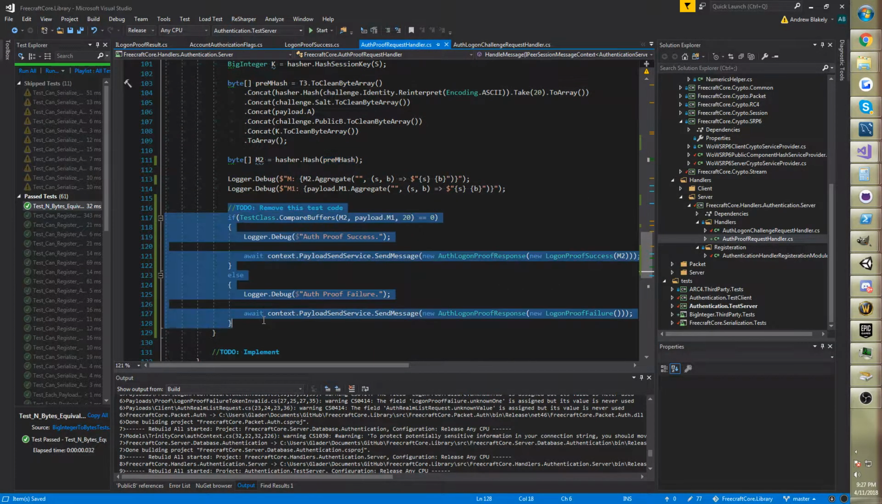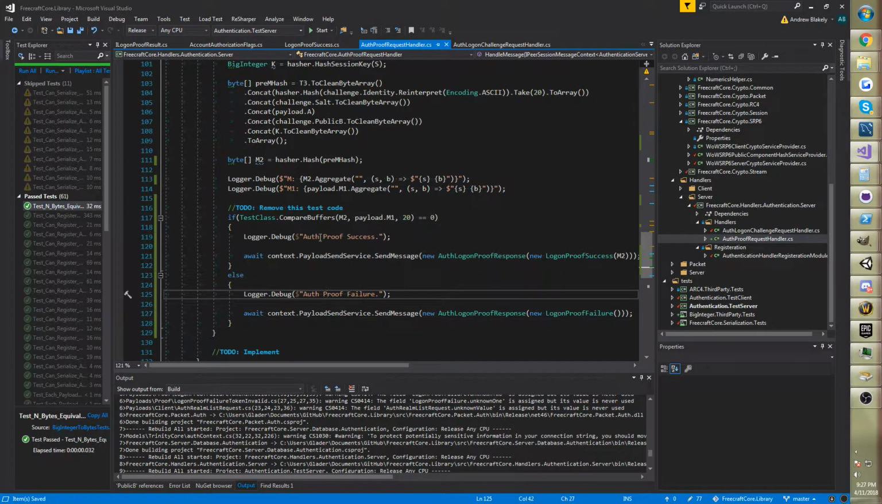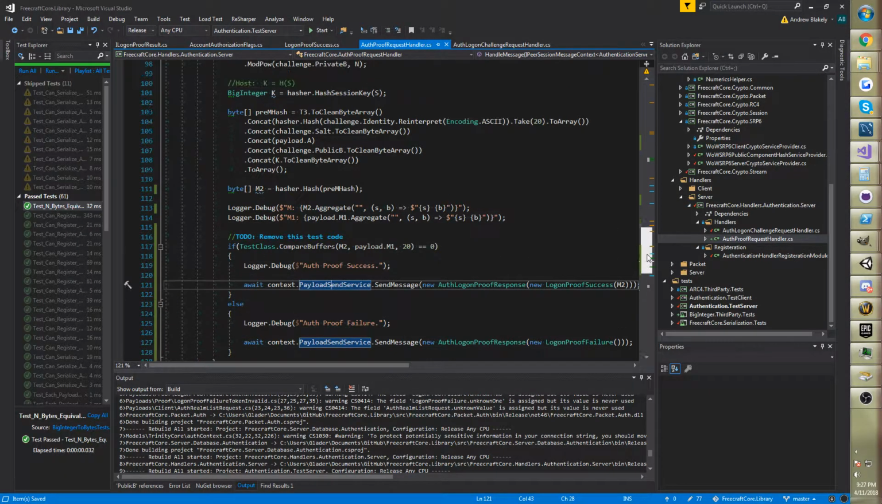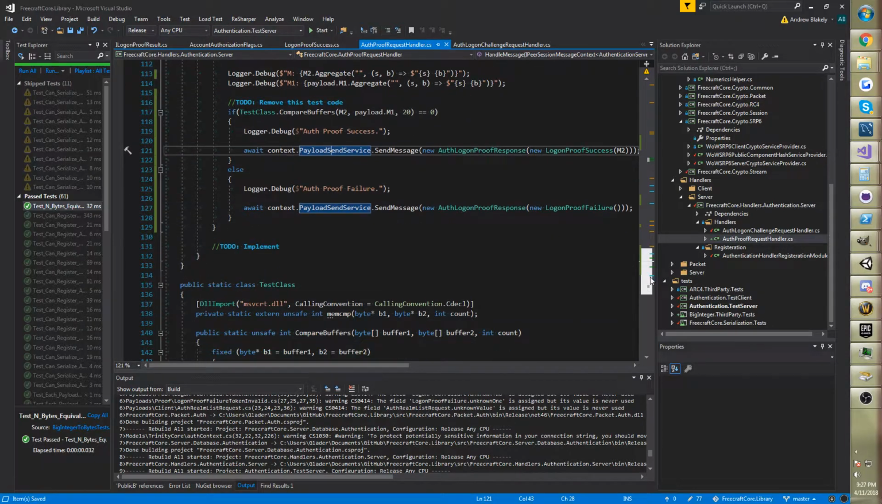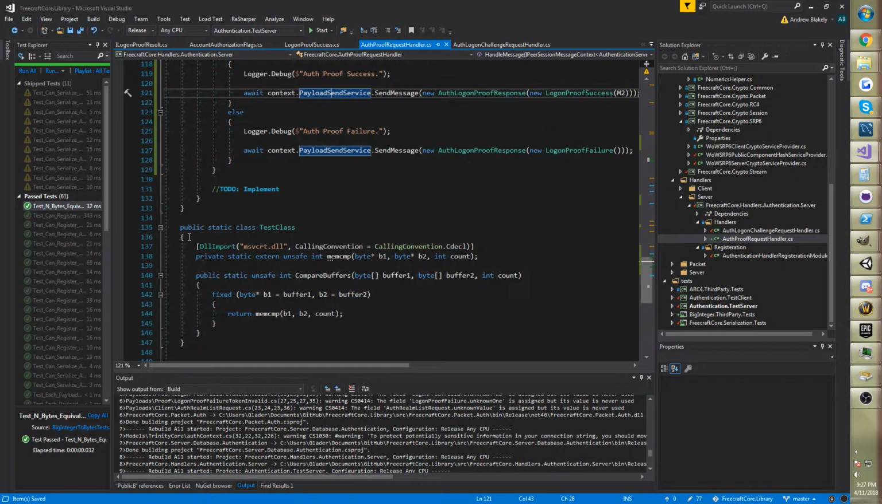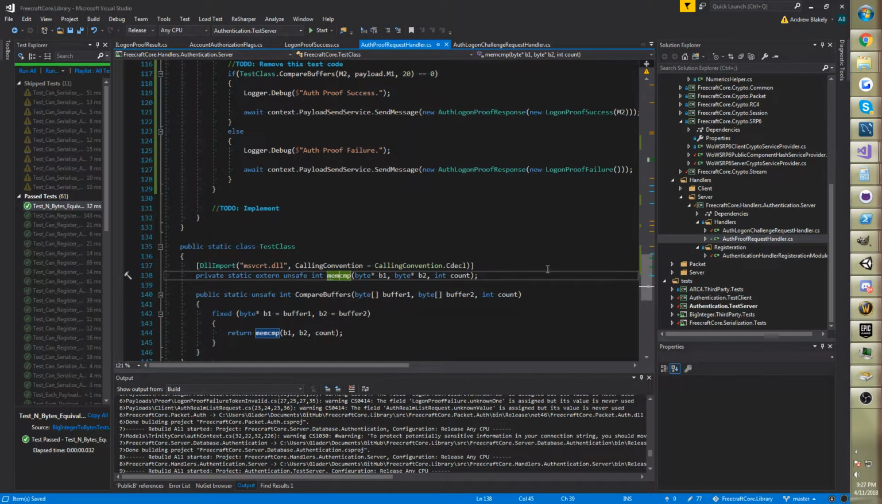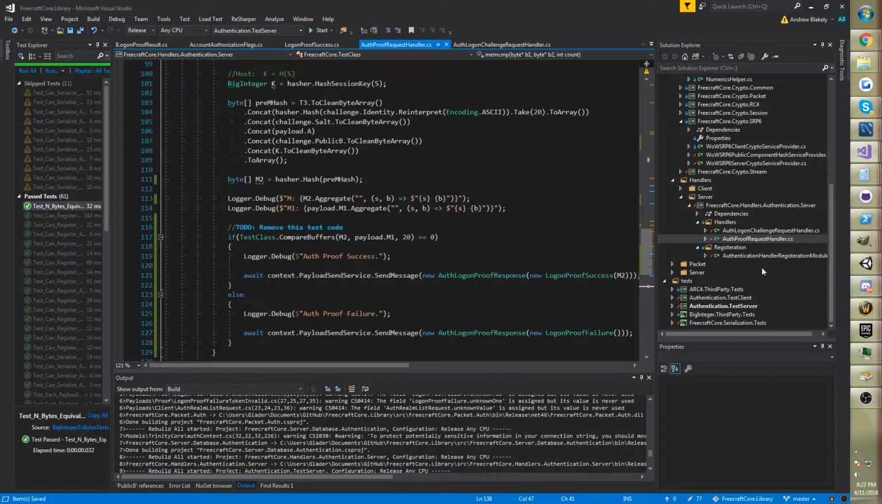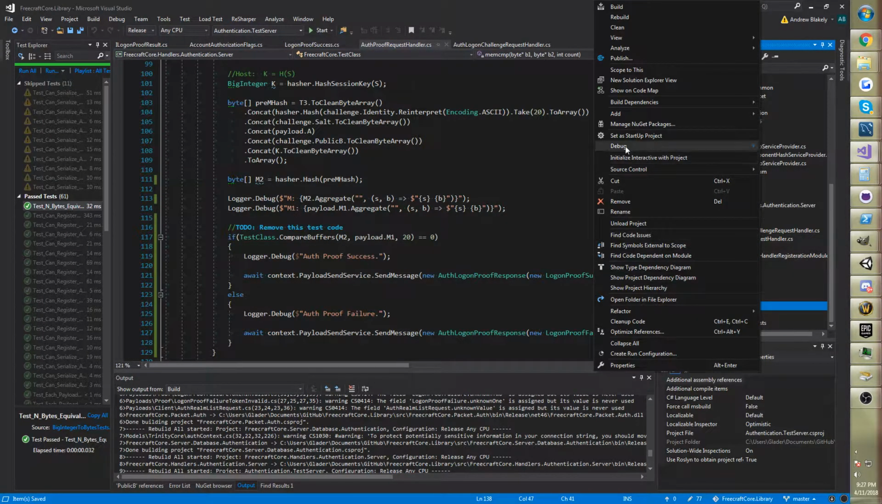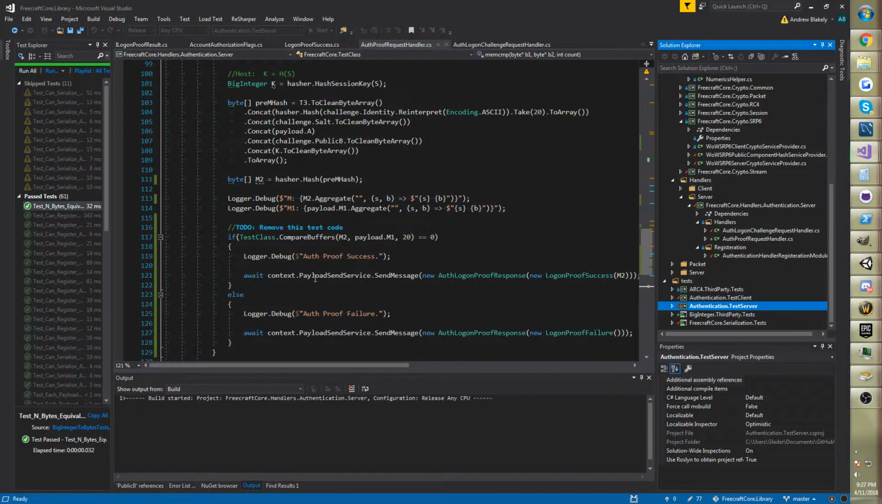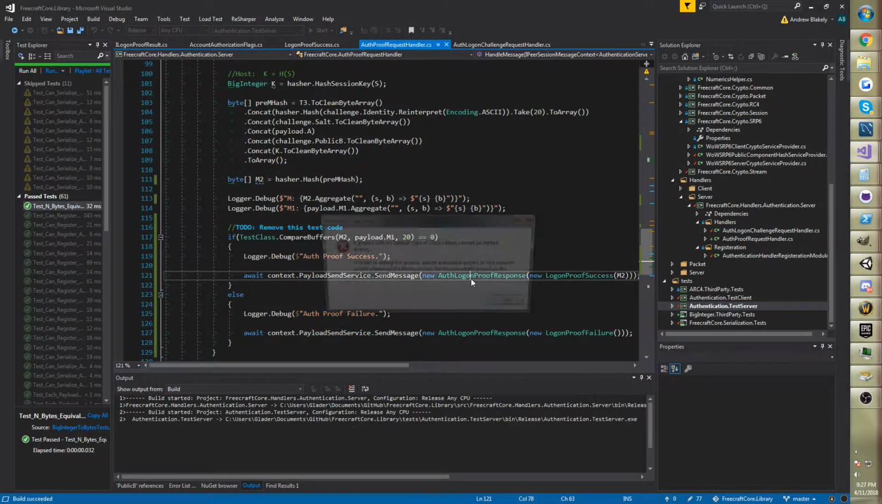Here's some test code that basically tells us if it fails or succeeds, again all async. It's not completely implemented. I even have something called test class down here for efficient memory comparison. Honestly, I don't even know if that's any faster. I didn't profile anything. But let's actually run this and see what happens. I have not run this yet with the messages being sent here.